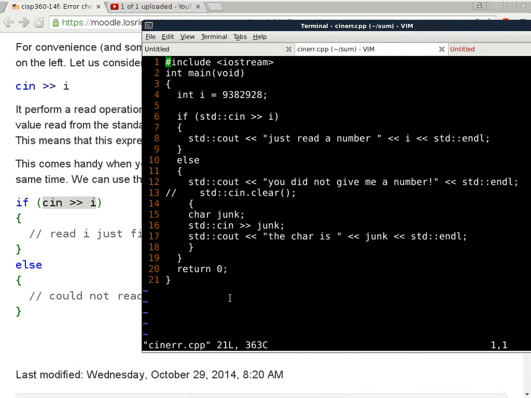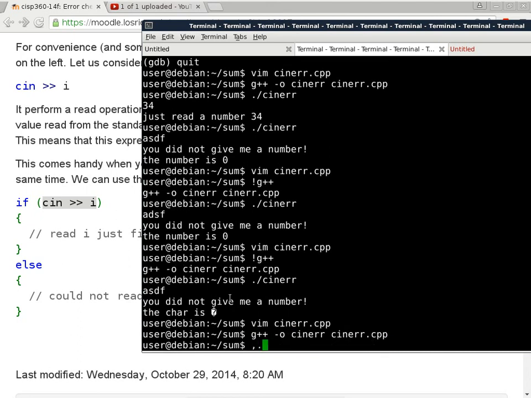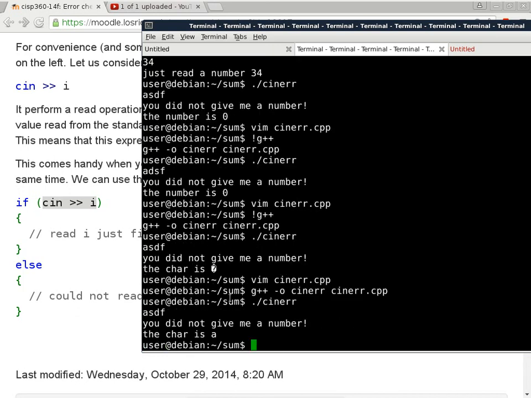Now we fix the program and put this back in. Clear the error status first, and this time it should read in the character, and it would say we just read the character a back. So please recompile, rerun the program, give it ASDF again, and this time you can see that it read the character a. So that means .clear makes a difference, because if you do not specify .clear, it simply won't read anything, not even a character from standard in. On the other hand, if you .clear first, then you're ready to read the next thing.